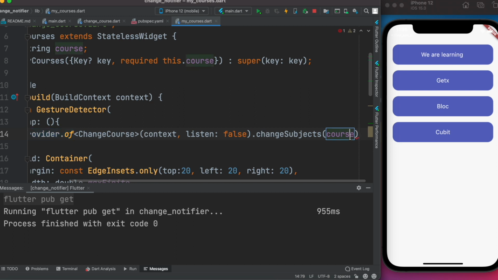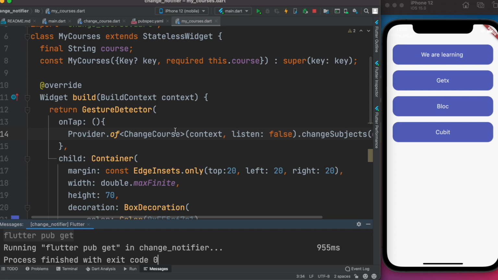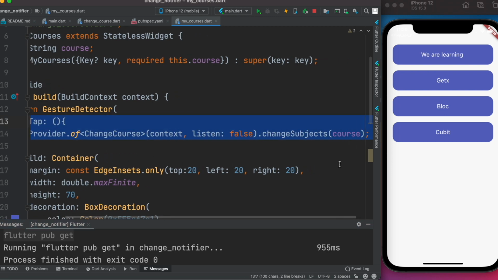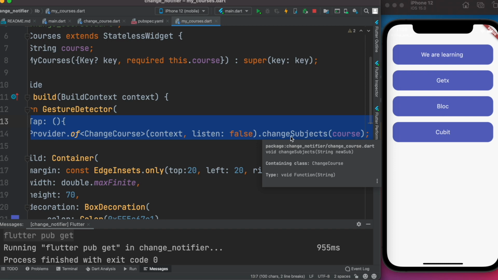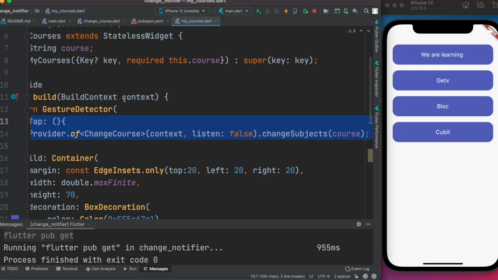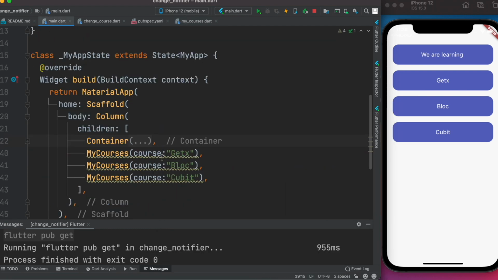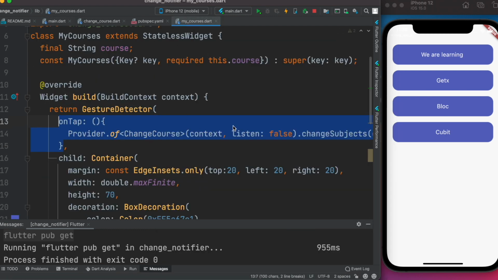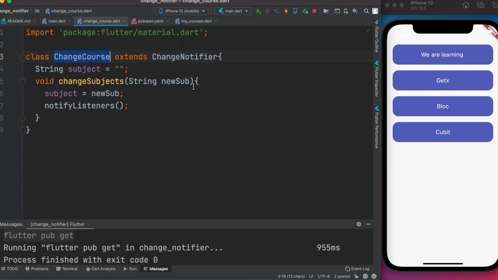Anyway, so now over here we need to put a semicolon. So now that's using this one, once we click this button, the onTap event would get triggered, and eventually it will call this function changeSubjects, and then it will change the variable within it. Okay, yeah, so now we are able to pass the value from this constructor to this class over here and to the ChangeNotifier, and ChangeNotifier changes the value.